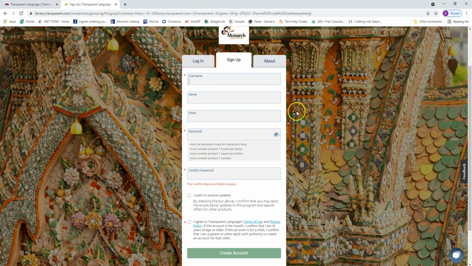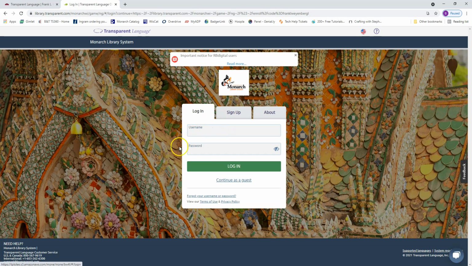Every other time that you come to Transparent Language, then you would use the username and the password that you create here to log in on this screen. You put the username here, the password here, and then say Log In. So make sure you keep your username and your password in a place where you'll remember them. I already have an account, so I'm going to log in.